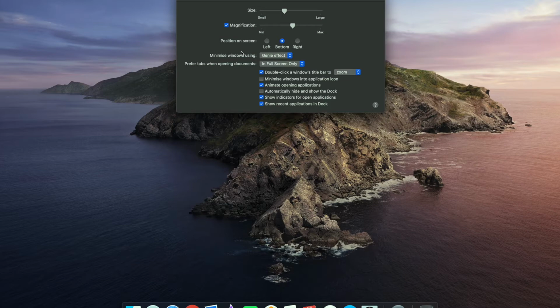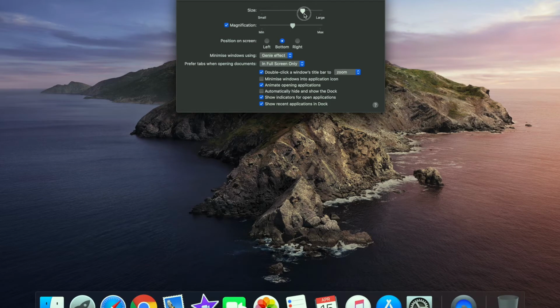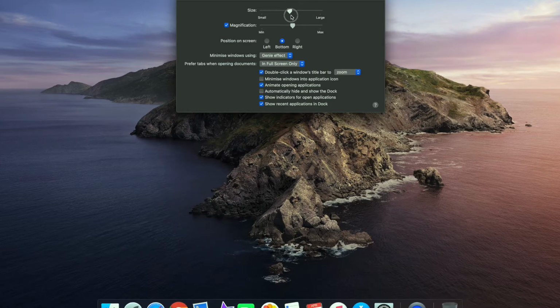So here we go. We first start with the size property. Size indicates how big you want your dock to appear on the desktop screen. If you drag this bar towards the left, it's a smaller size of the dock. If you move it to the right, it will become large. Usually we prefer a medium range according to our needs, so I prefer to have my dock in a medium range.